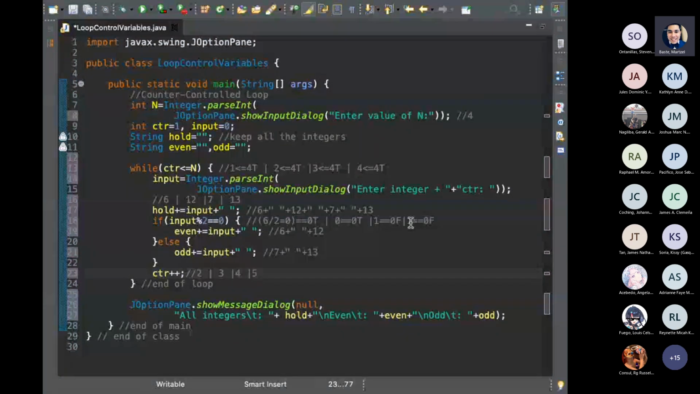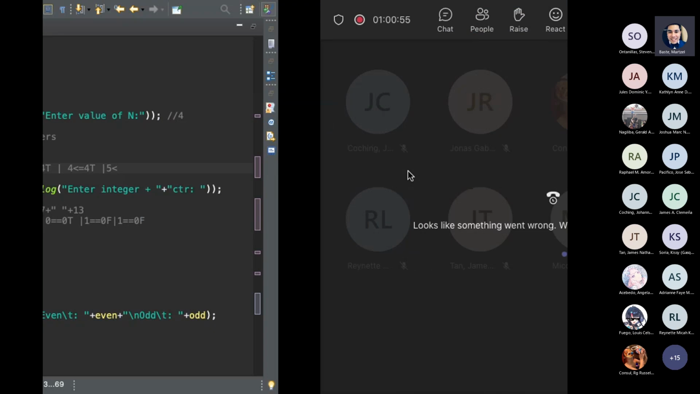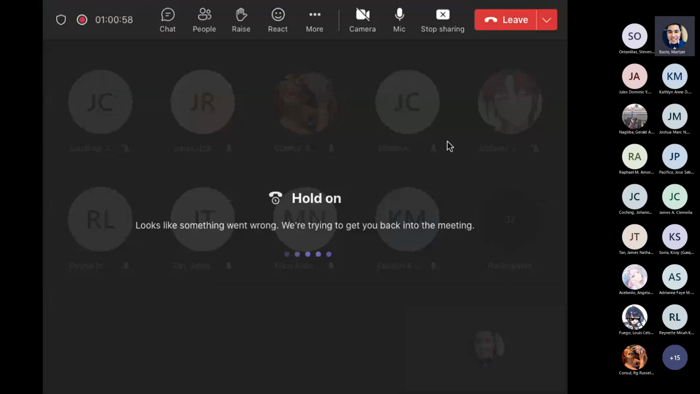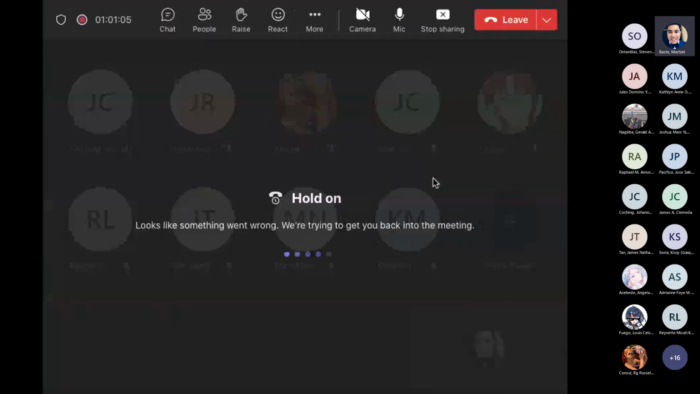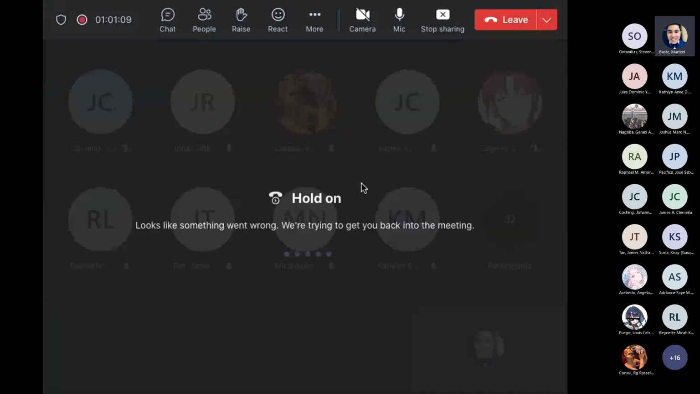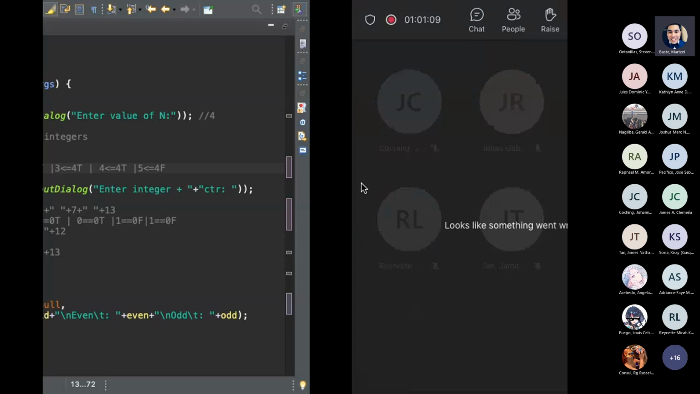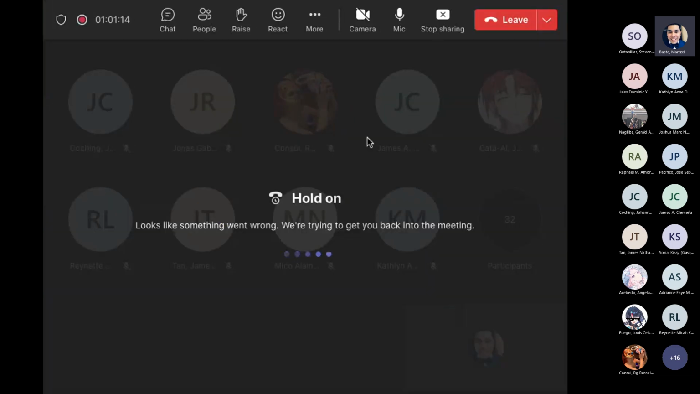Mag-increment siya. So balik siya sa loop for once. So is 5 less than or equal to 4? Very good. So when it is false, this will tell our compiler that there's nothing to loop anymore. Okay?